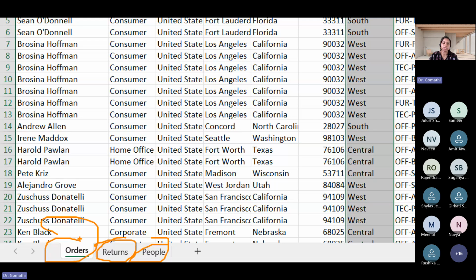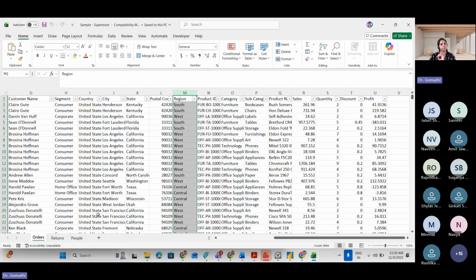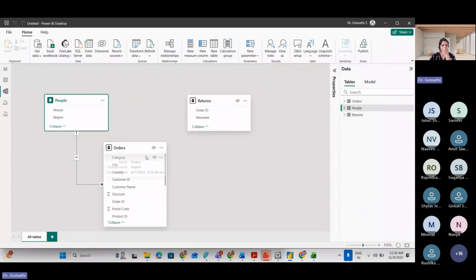How these things connect with each other, how Orders and Returns, People and Orders connect, is what the semantic model is. And how your entire data flows, starting from importing the data, doing the transformation, making it into a proper meaningful format, visualizing it completely, is called a data flow. Okay, so I hope it is clear. I'm just proceeding further. If you have any question, just stop me.